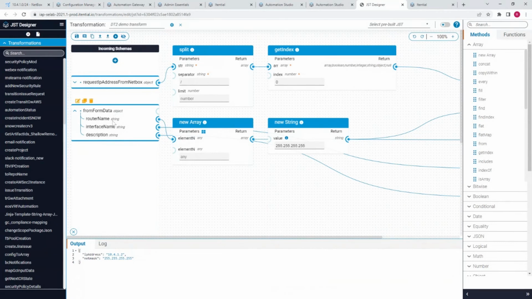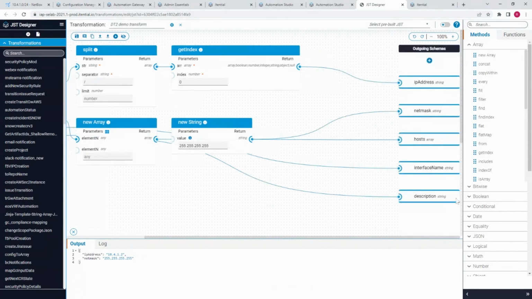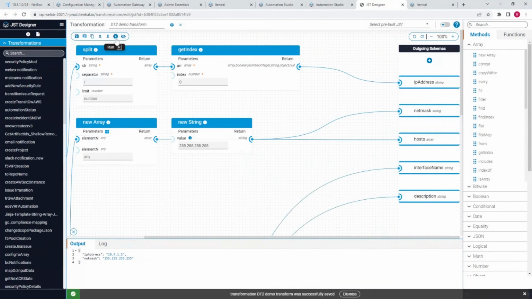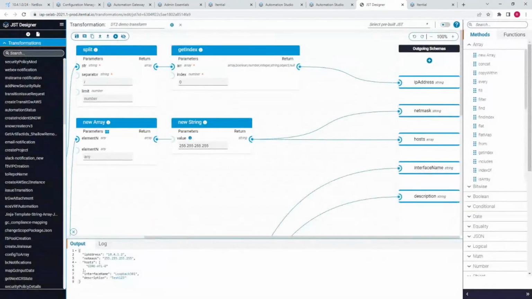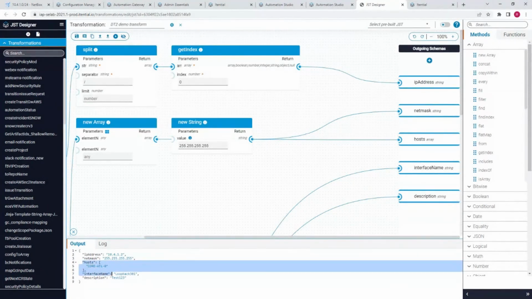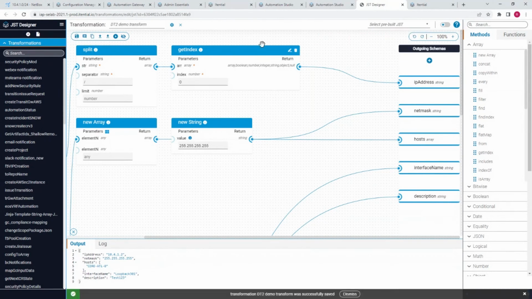So the only transformation we needed was to turn this string into an array to meet the requirements for the script that we're running. And so if we save it, we can test it again, generate that, run it. And now this is the output from our tests. So we're going to get an IP address that matches, a net mask that matches. Here's the 3 new things that will be coming from our form, right? Host array, interface name, and a description, both strings. And all that looks great. So that completes, we'll save this, that completes our transformation.